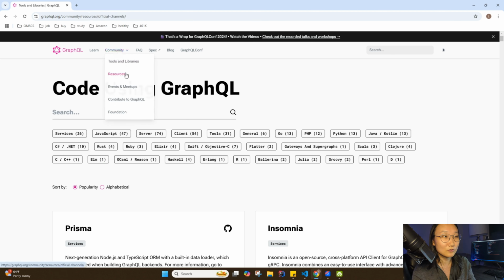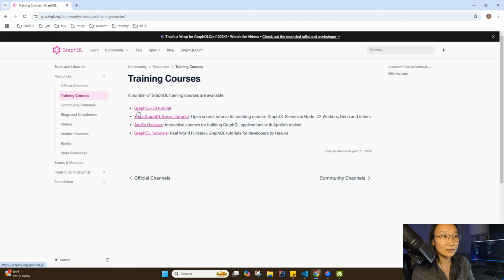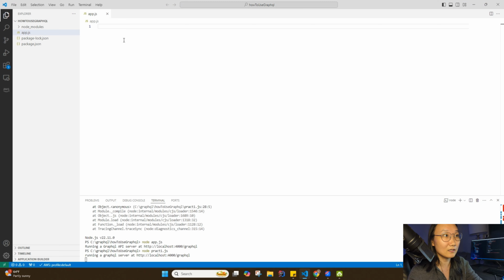Let's go to the resources and the training courses, and we have this GraphQL.js tutorial. First step, we need to install the GraphQL library or dependency in your project. I have a project open here. We have this app.js file, and I already installed the library.